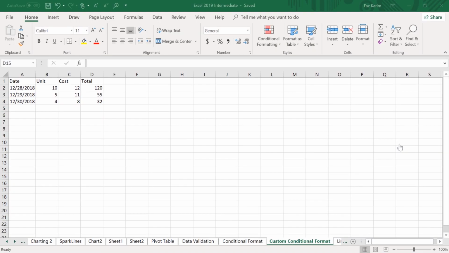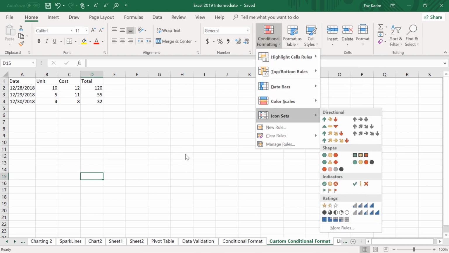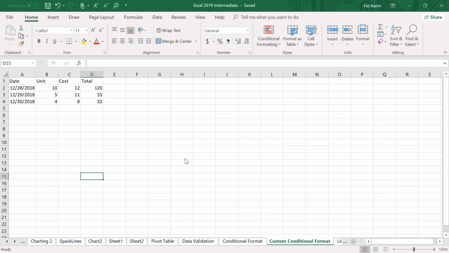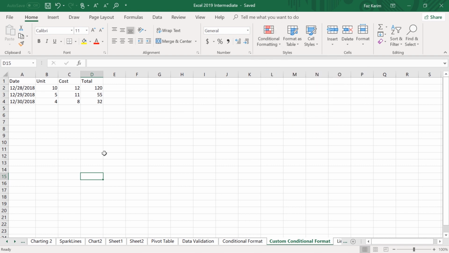All right. I'm currently on the custom conditional format sheet in the sample file provided for you for this class. Go ahead and go to that. Sometimes you would want a conditional format and you're going through the list and you realize the conditional format that you want is not there. For example, what if we wanted a conditional format that highlights the entire row if the units is less than 5? Now, there's no conditional format to do that, hence you have to build a custom conditional format. Let's go ahead and do it together.